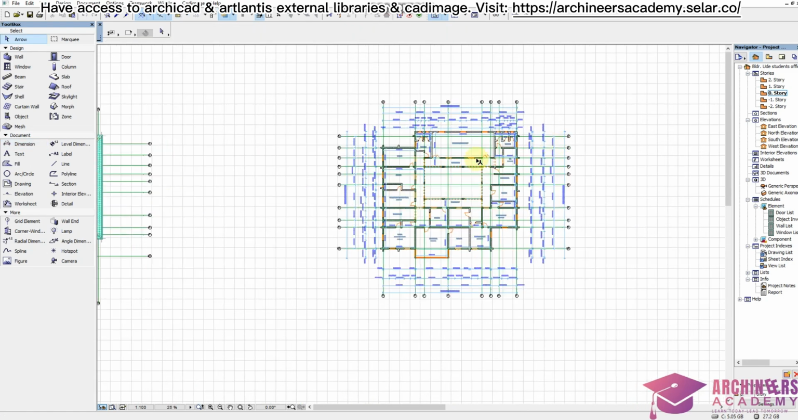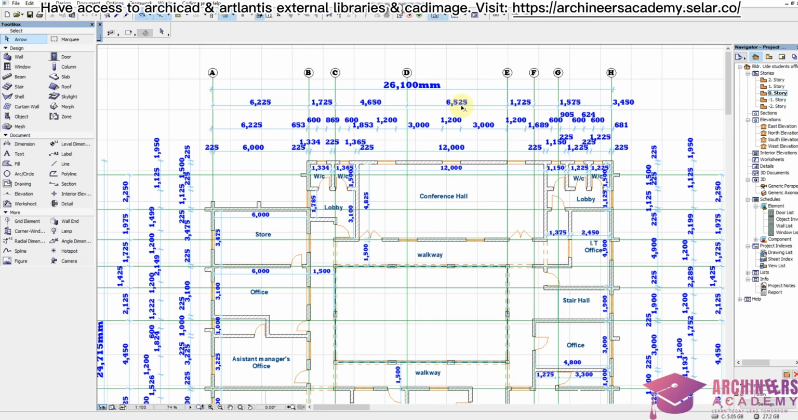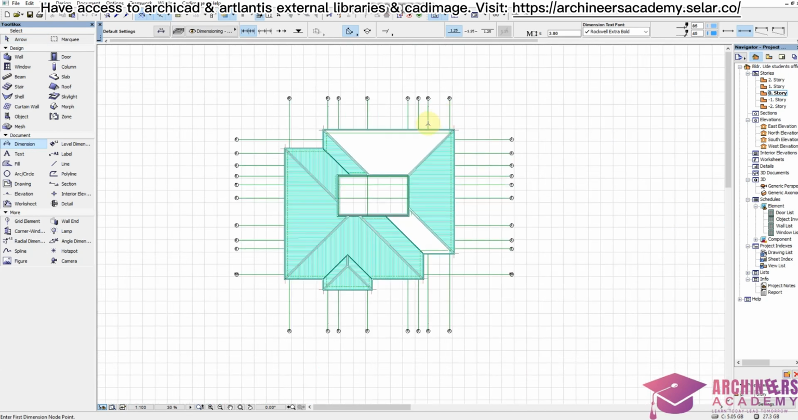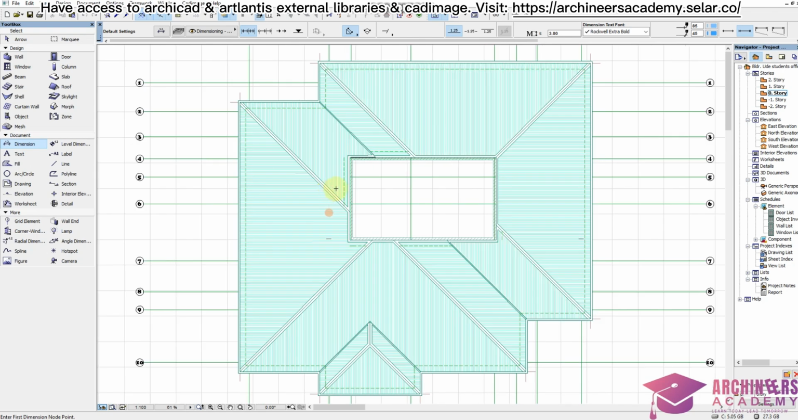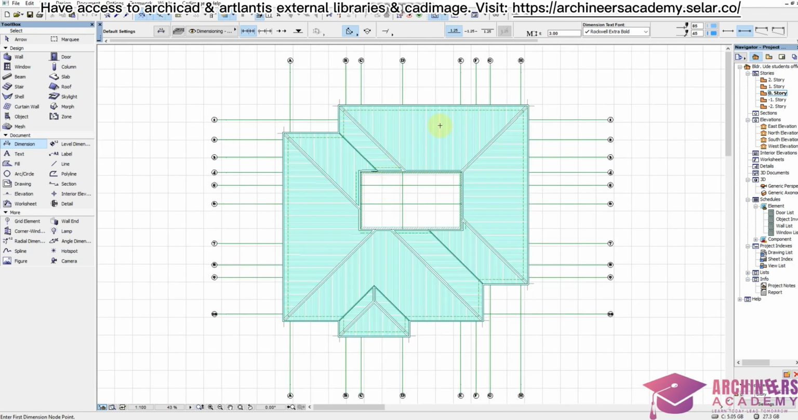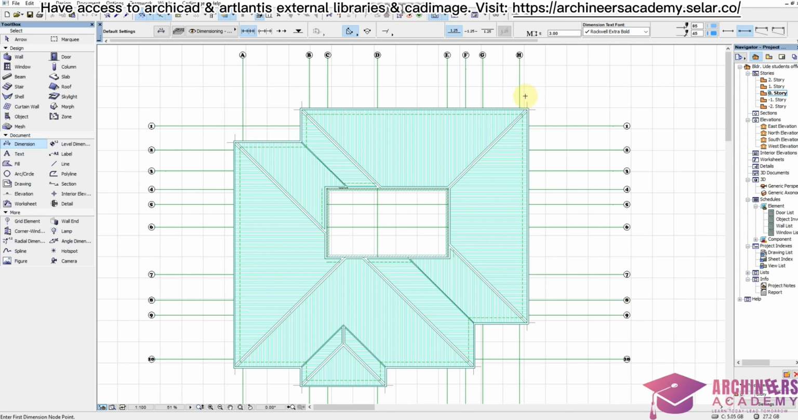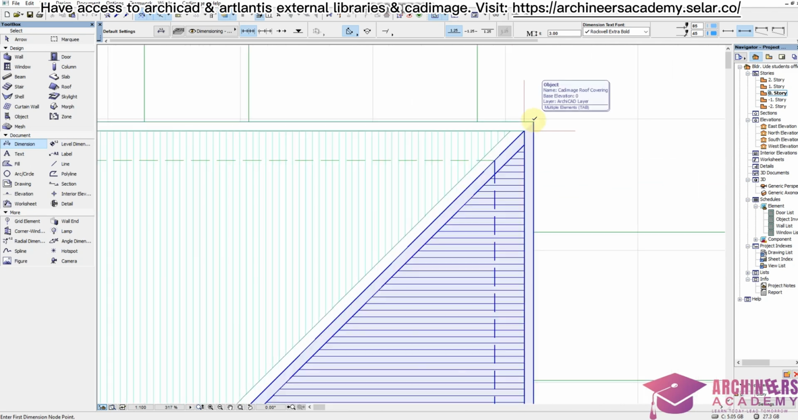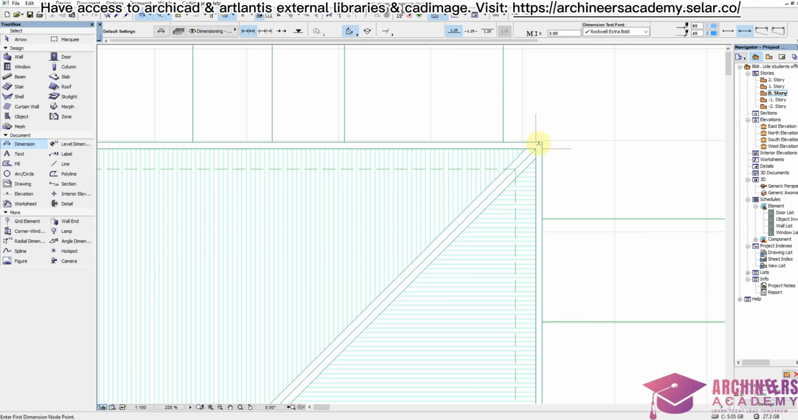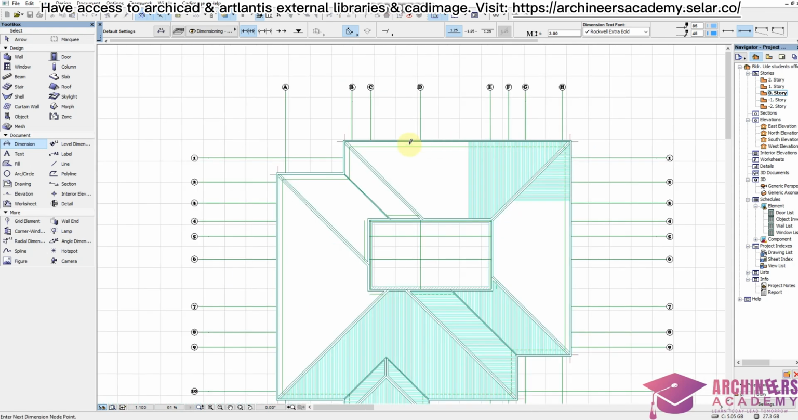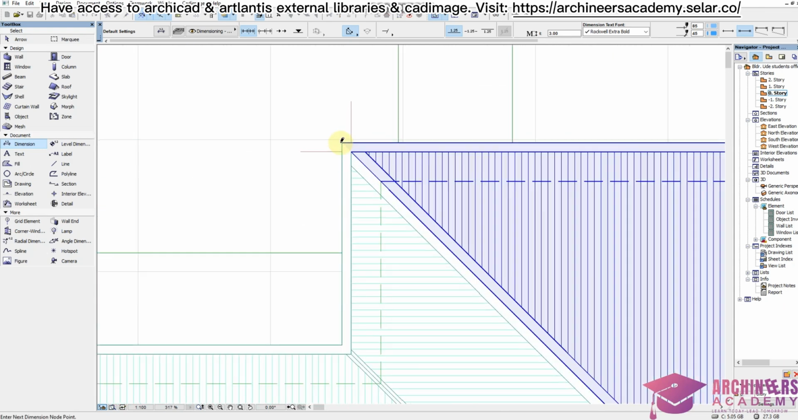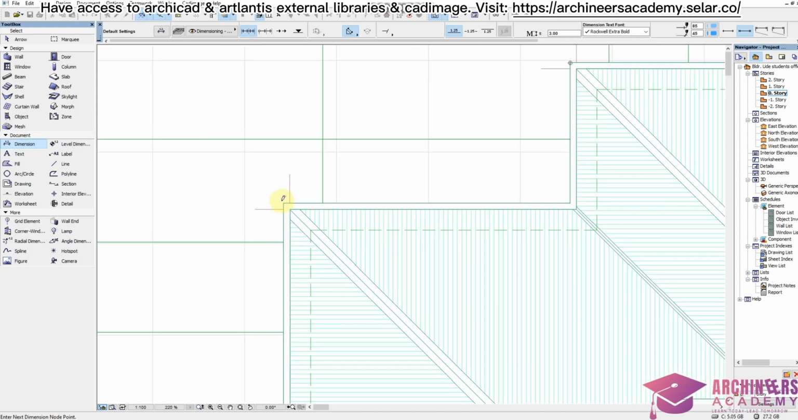Right, since we're done with the dimensioning of the floor plan, then we can continue with dimensioning of the roof plan. And then we're going now to dimension this roof plan. This is the roof plan of the courtyard building. So we'll follow the same process. With automatic dimension, it doesn't work here. So dimension it individually. You pick the edges of the roof facing the direction.